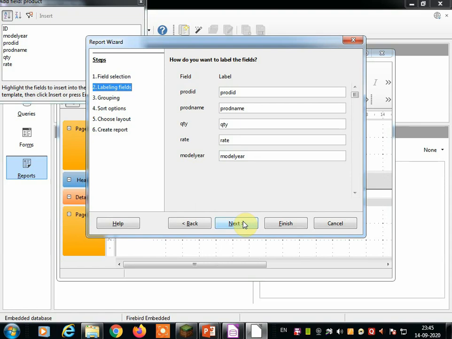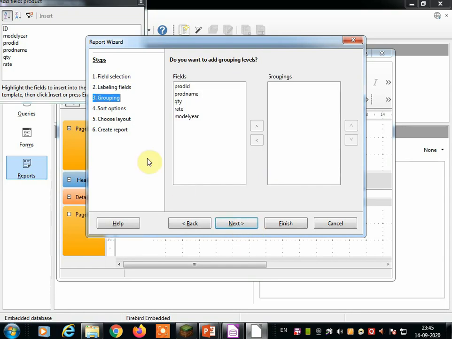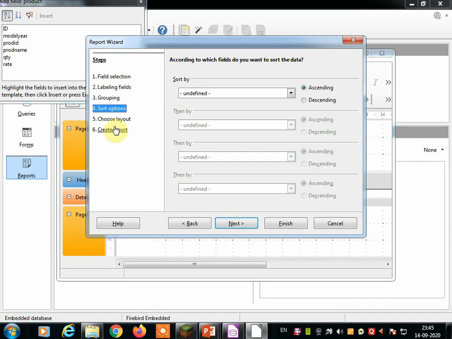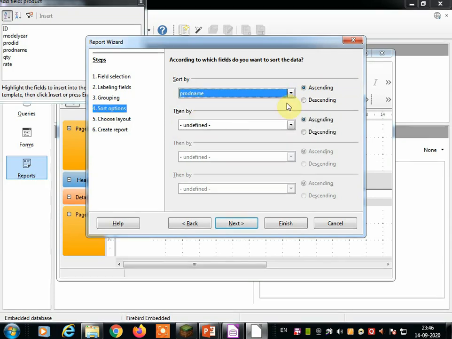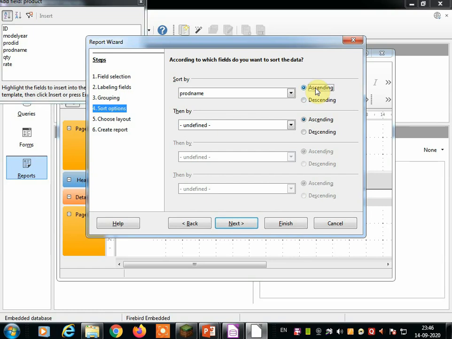Then you go to the next step, labeling the fields. Here the fields are already labeled. If you want to change a label, you can change it here. You can give the full names: product ID, product name, quantity, rate and model year. Then click on next. If you want to group, group the fields, otherwise go for sorting the records. Here you are going to sort the records. The question asks you to display records in ascending order of product name. So select the field to sort by, product name, and select the order, ascending or descending. It is ascending. So product name ascending, click on next.